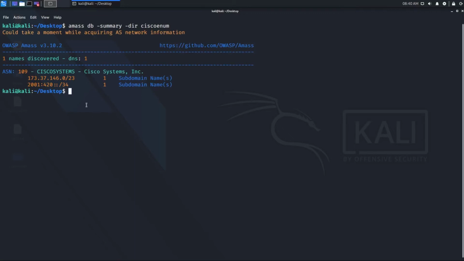And one more command is there which is amass track. You can use this command when you have 2 or more enumeration results and you want to compare them. Then you will have to type the amass track command.